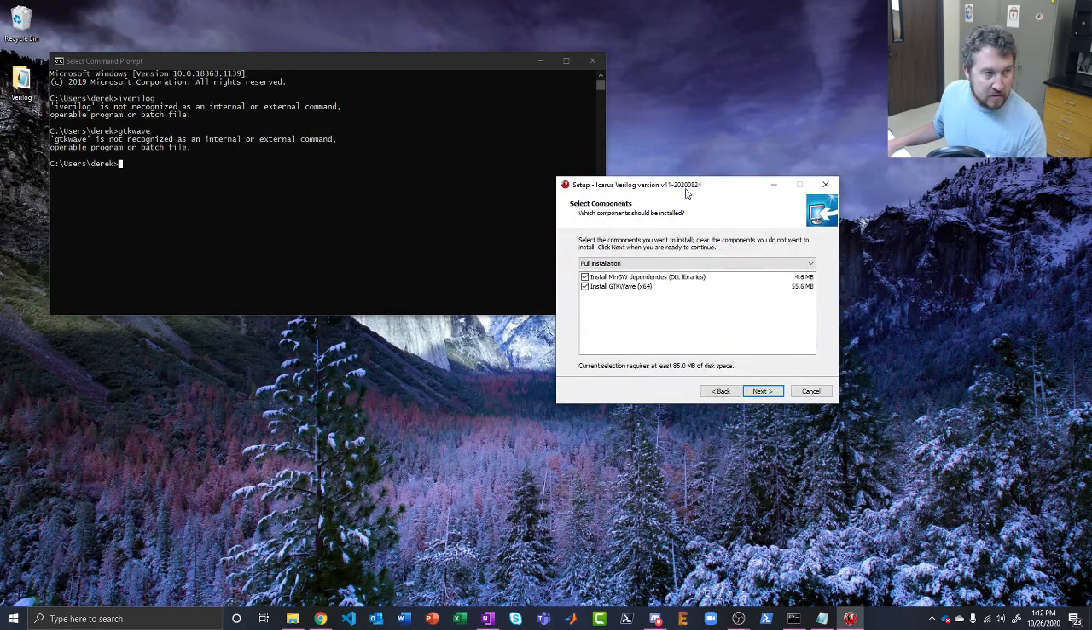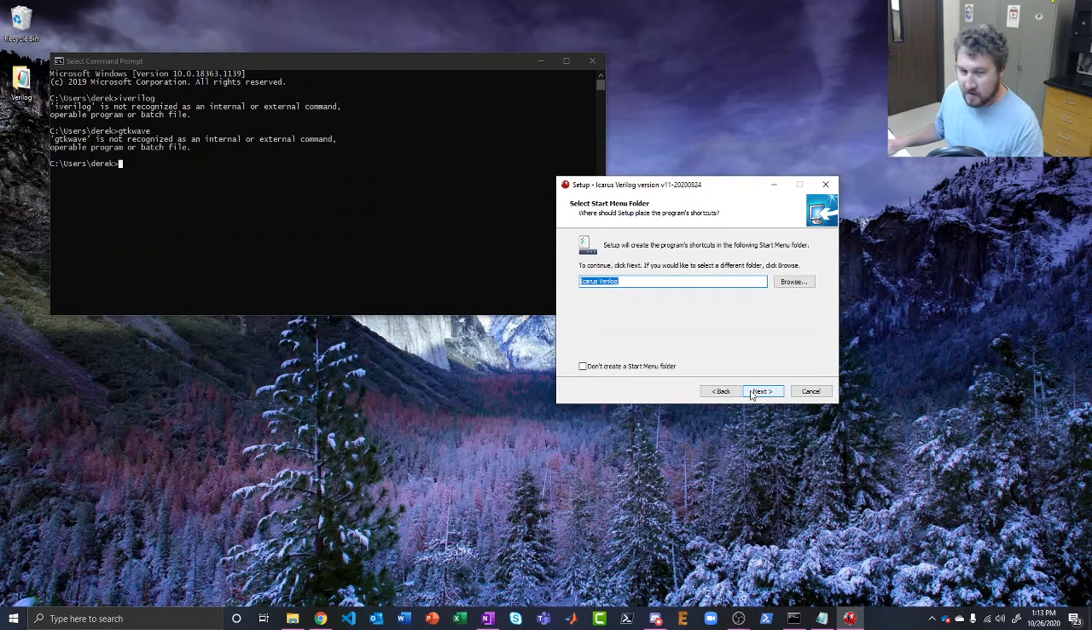Okay, so let's see. We want to make sure to have these dependencies, especially this one, GTK Wave, which is how we'll visualize our timing diagrams and actually see our simulation. So we would definitely want to make sure that's installed properly. Hit next. Hit next again.